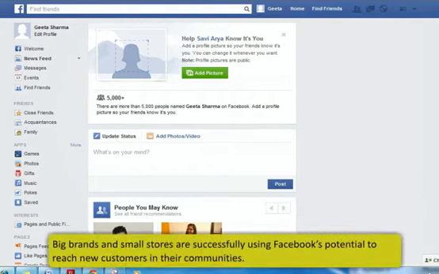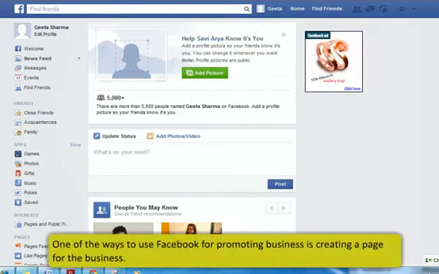Facebook is changing the way many businesses interact with their customers and promote their company. Big brands and small stores are successfully using Facebook's potential to reach new customers in their communities. One of the ways to use Facebook for promoting business is creating a page for the business. Since the resource is free, you can easily utilize the full potential of the site.